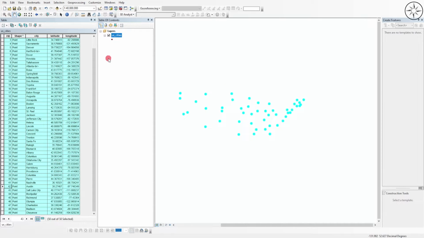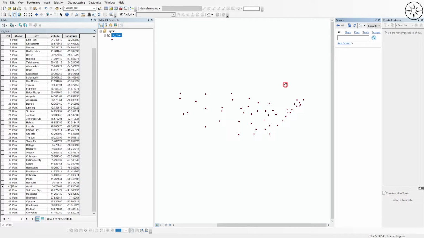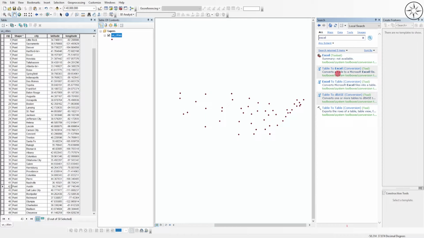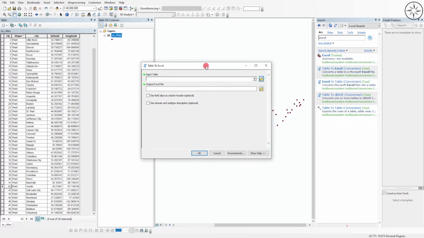Now there is another method to convert this table into Excel. To do this, we are going to first of all clear our selection. Click on this button. And now we will go ahead and click on this search button here and type Excel. Click on enter, and we'll use this tool, which is Table to Excel. Click on it, and you will get this window.